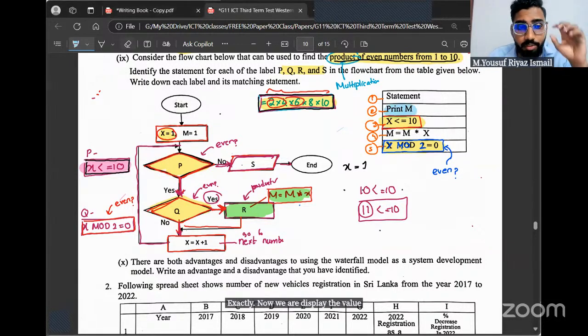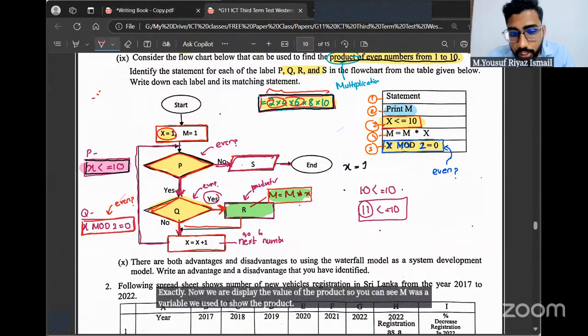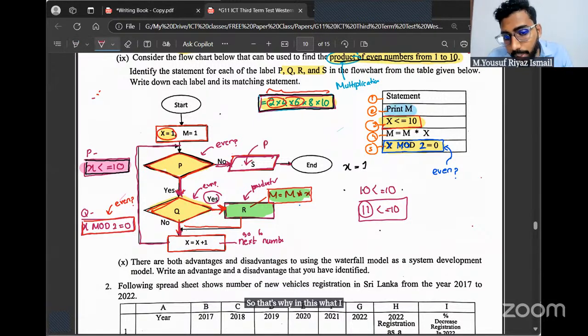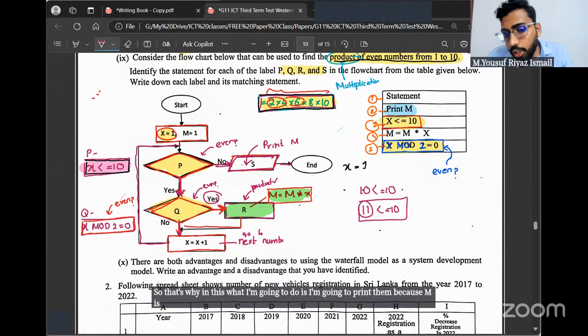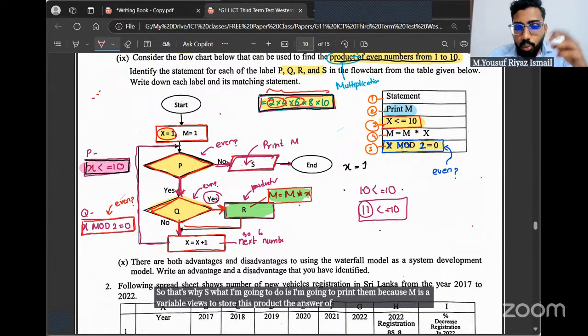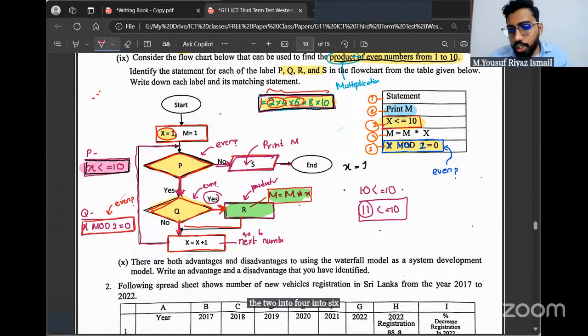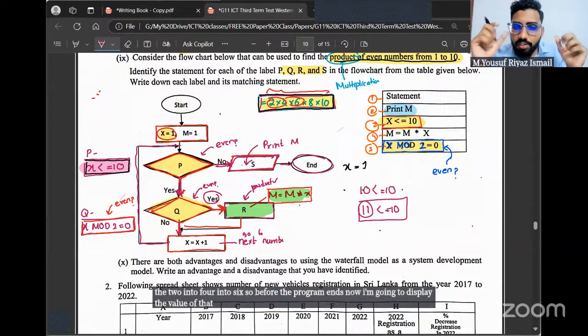You can see m was a variable we used to show the product. So in S, what I'm going to do is print m, because m is a variable we use to store this product, the answer of 2 into 4 into 6 into 8 into 10. So before the program ends, I'm going to display the value of that product, the final answer we got.